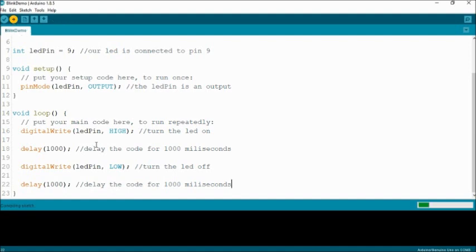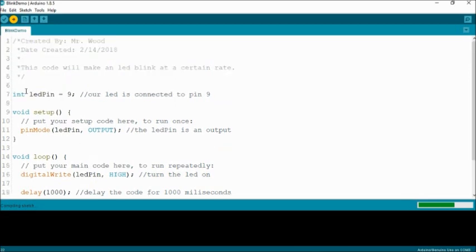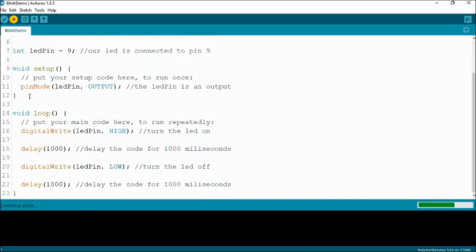And while that's uploading, I want to point out some common syntax errors that you might get at this point. One, if you didn't declare the LED pin as a certain type of variable, for us it's an integer, you're going to get a syntax error. You also need to make sure that you have these semicolons at the end of each one of your statements, otherwise you're going to get syntax errors, and the code will not run.